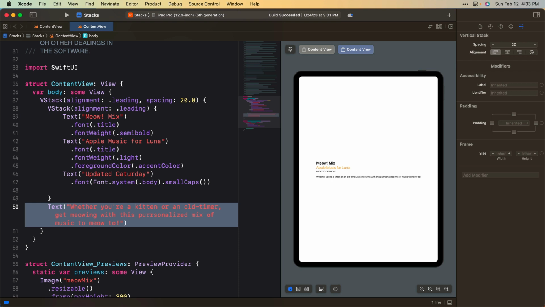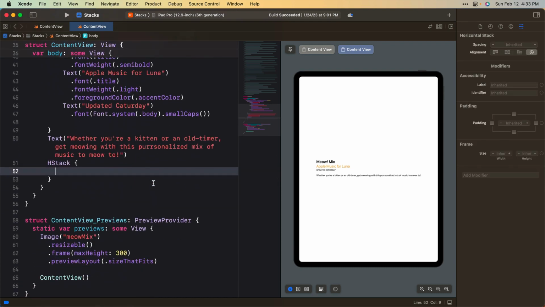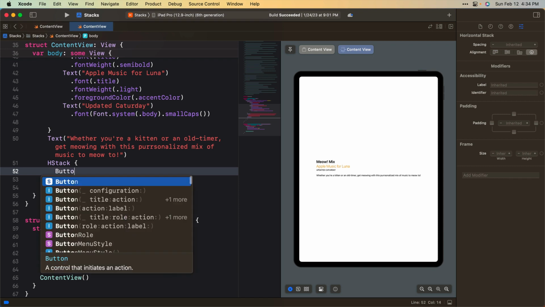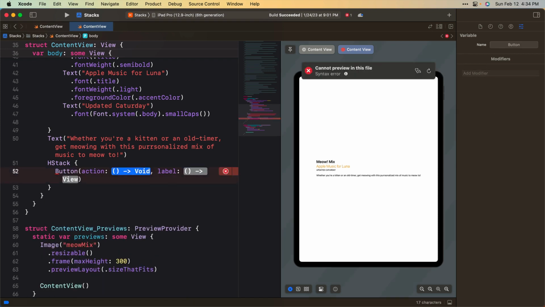Very cool. Now let's try nesting different types of stacks. Create an HStack below all of this text. This horizontal stack will try to evenly distribute its content across the horizontal axis as opposed to the vertical. You're going to put a pair of buttons in here, but as you can see from the example, they'll look pretty similar. So let's start with one, and then you can try extracting the view.